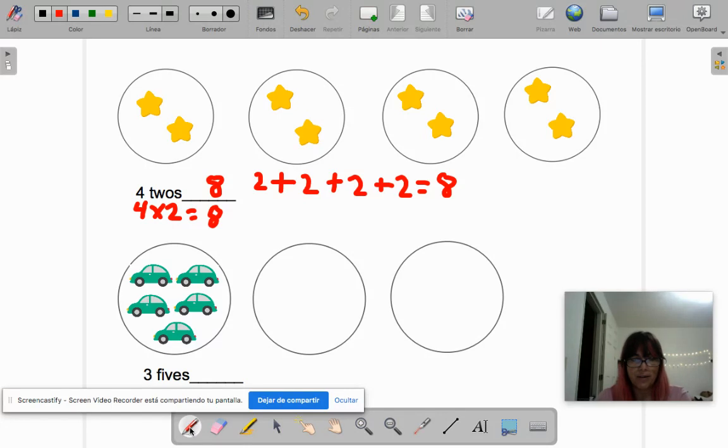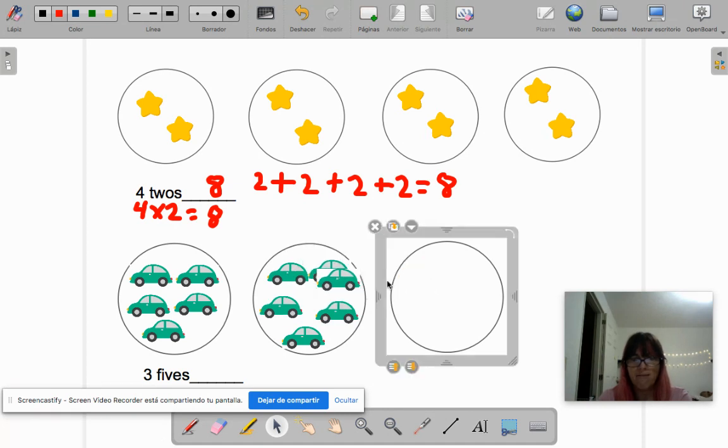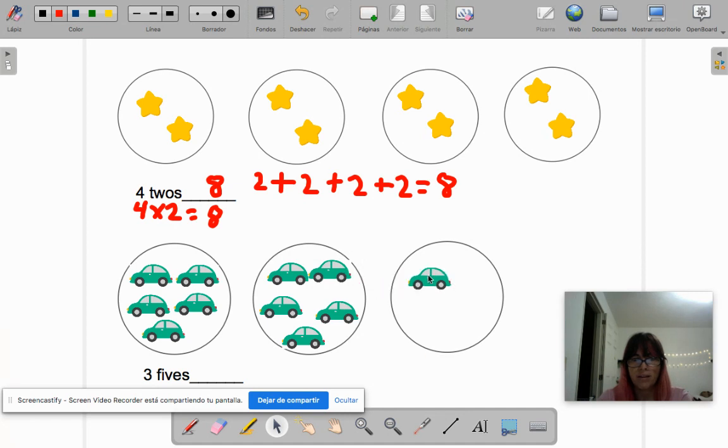Let's do the next one. It says 3 fives. So let's repeat the 5 3 times. We already have 1. So here it's 1, 2, 3, 4, 5. Let me just put them separate. And then we repeat again 5. 1, 2, 3, 4, 5.